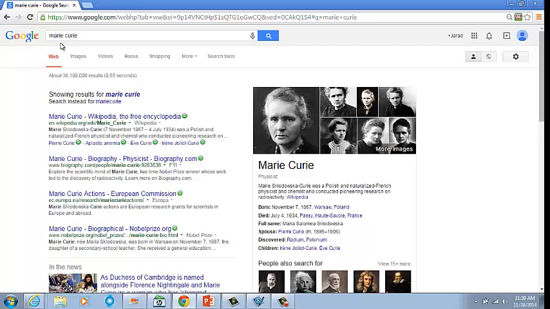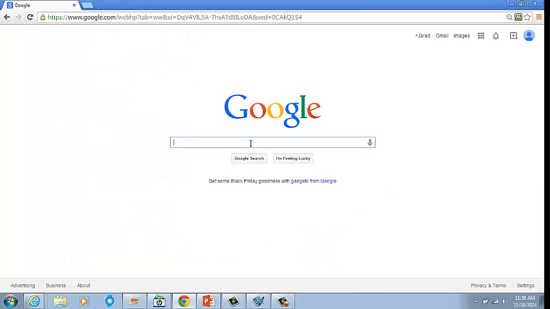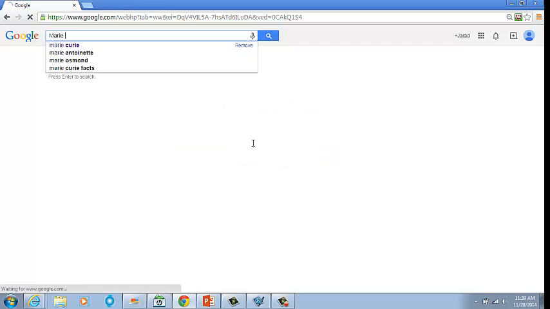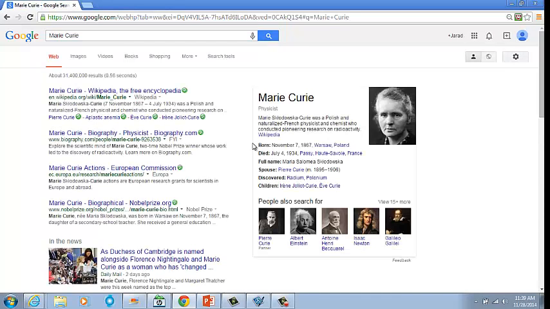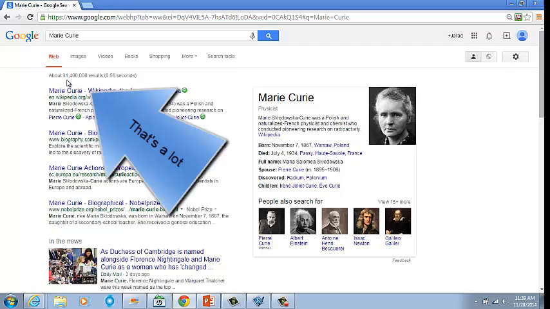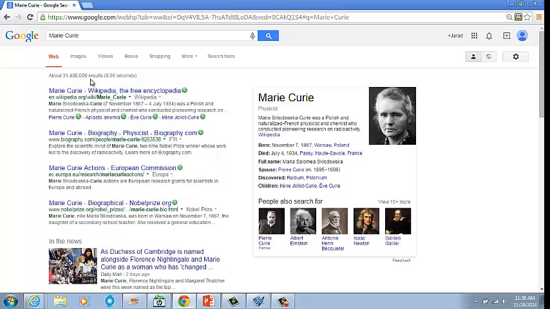Or we could just do the basic searching. If we go straight back to Google, we can do a Google search and type in her name, Marie Curie, and it will pop up a list of websites. If we look here, you can see that there are some statistics provided, and it tells us that there are 34,400,000 websites that talk about Marie Curie.